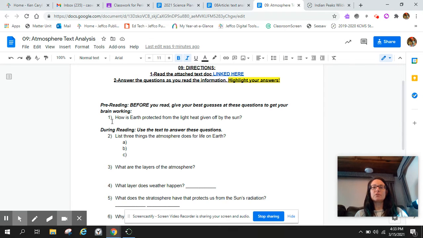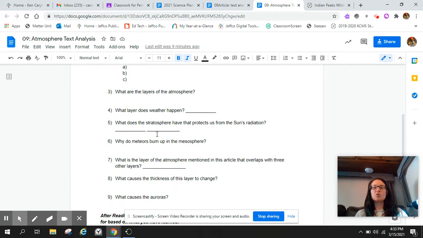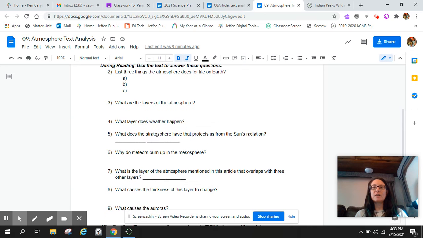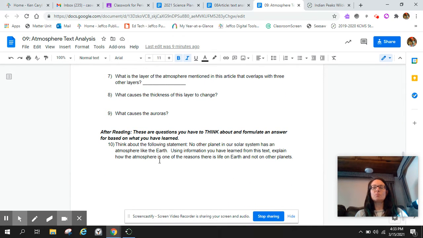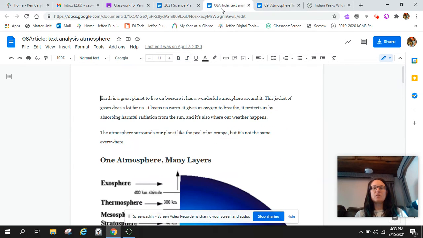You can see the very first section is called pre-reading. So this would be a question you would answer before you read or listen to the article. And then you have numbers 2 through 9 that you can get right from the text, whether you're reading it or listening to it. And number 10 is for you to complete after you are finished reading or listening to the article. Here is the article.